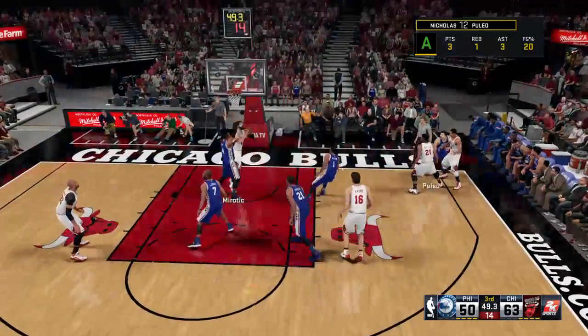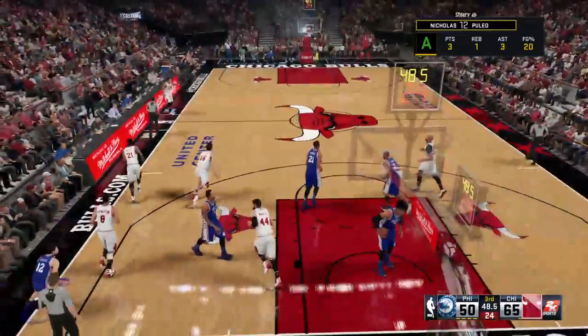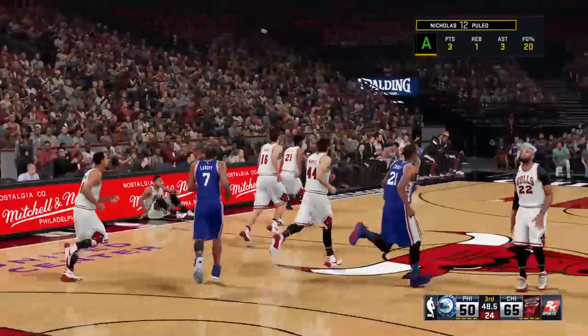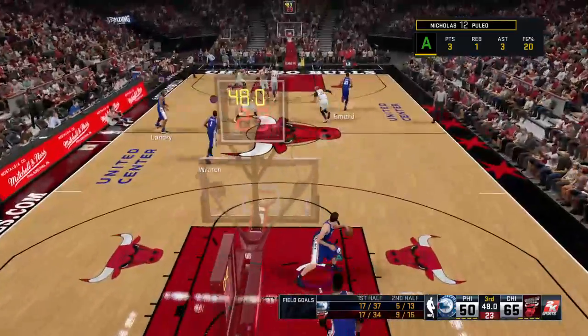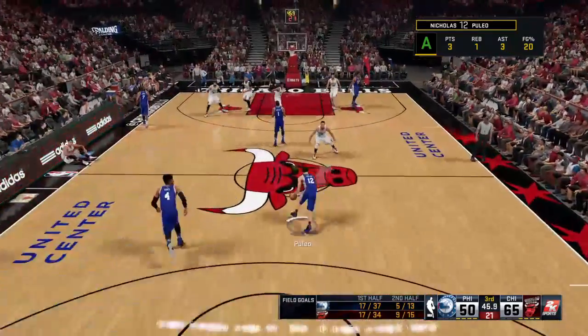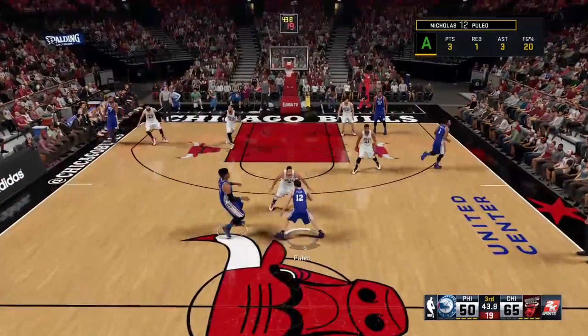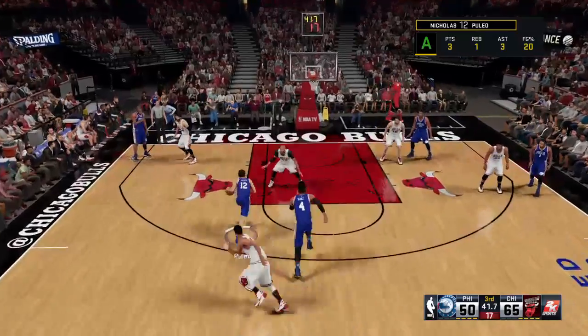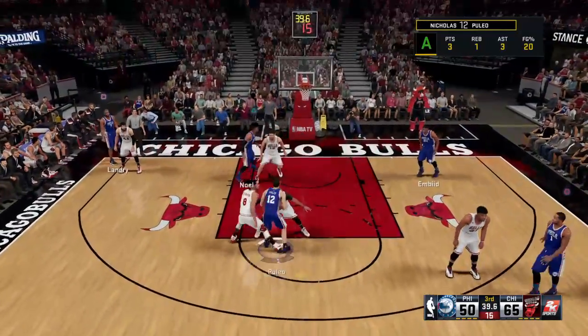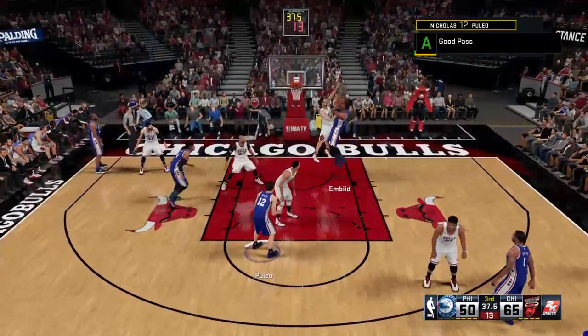Butler kicks to Mirotic. The shot's good on the assist by Butler. 7 points for Nikola Mirotic. They're straying away from the three-point game here in the second half. And that's fine as long as they're on the lead and they're getting good shots. They've decided not to take nearly as many three-pointers in this half.